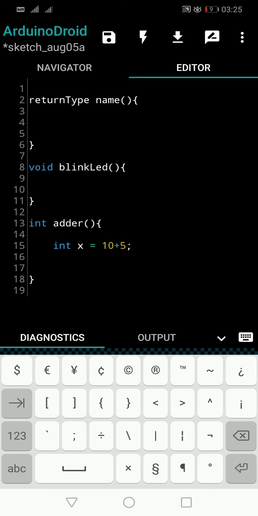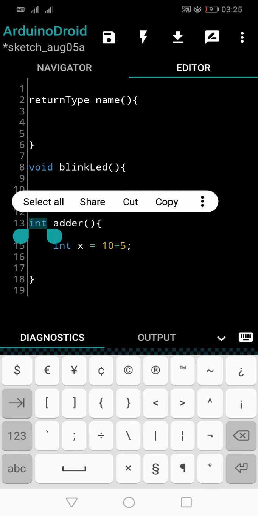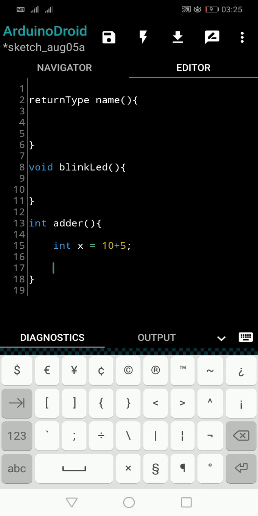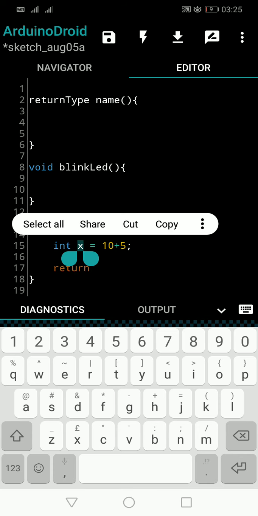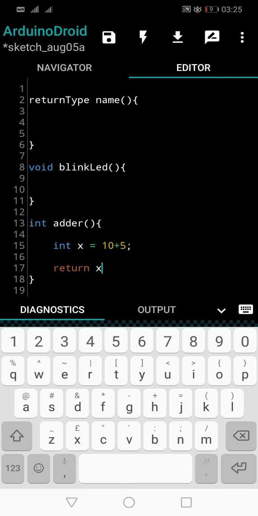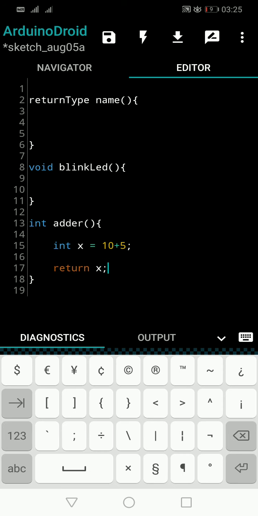Because I already said the function is not void, a function with a valid return type should have a return statement. So what is a return statement? Very simple, two words: return, and what you want to return. I want to return the number x. Yes or no? Yes, x. Return x.